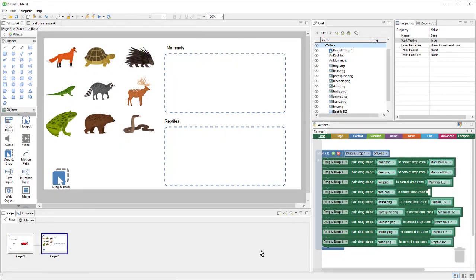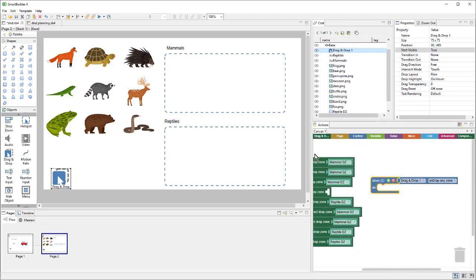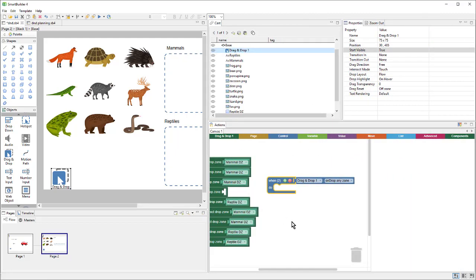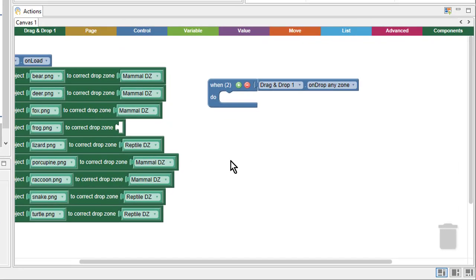Now we can do some fun stuff with some feedback. When do we want feedback? When they click on a button, or when everything is dropped, or immediately? We have a lot of different options. In this case, let's start with some immediate feedback. So I'm going to create another action here. I'll select my drag and drop object, and I'll grab this when do block. And I'll give myself a bit more space for my actions here. So we're going to get some immediate feedback. So as soon as they drop something, we're going to show whether it's correct or incorrect.